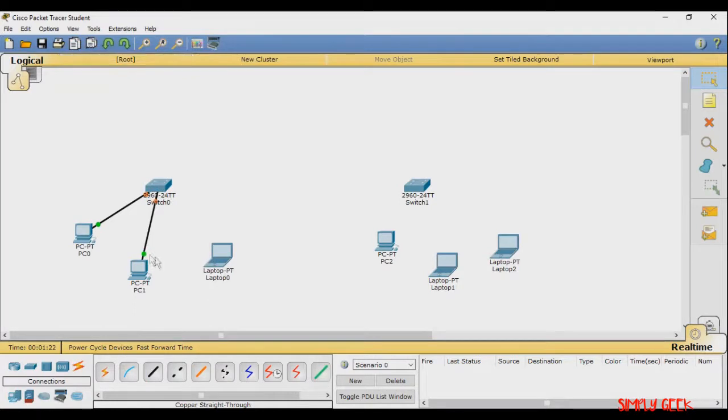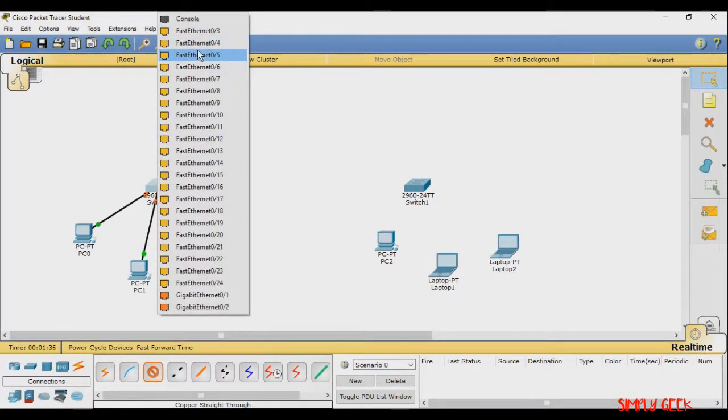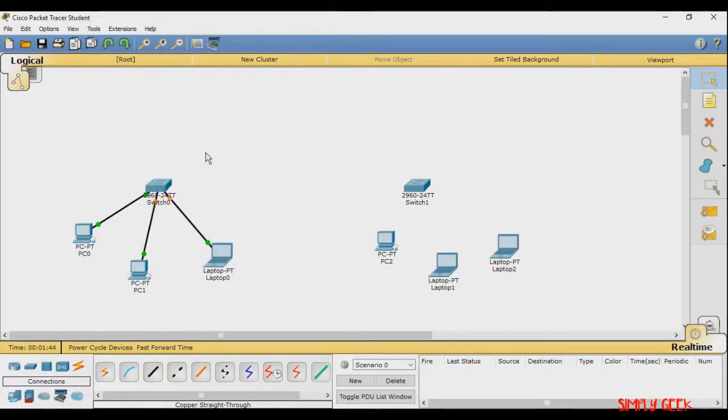the switch, and as you can see there are 24 ports. You can use any of the ports. It is not necessary that you use the ports in order. Even if I randomly use the 13th port, it still works.